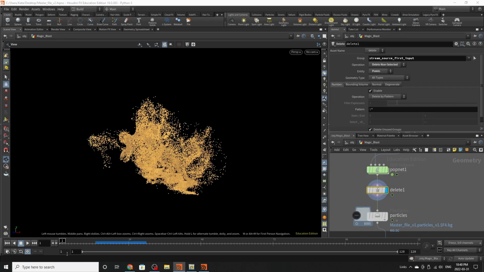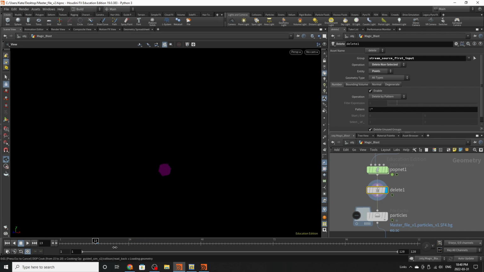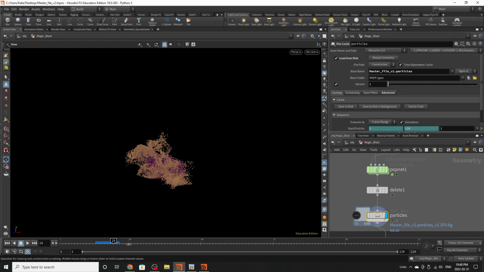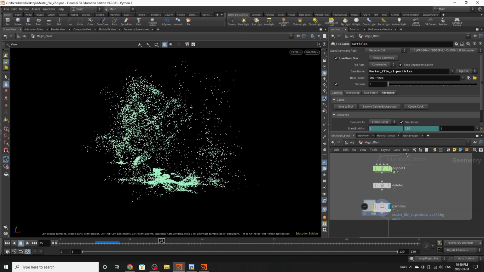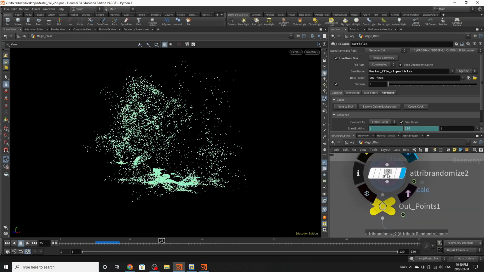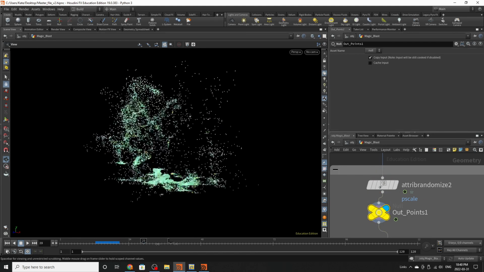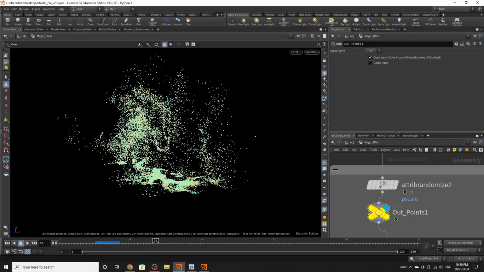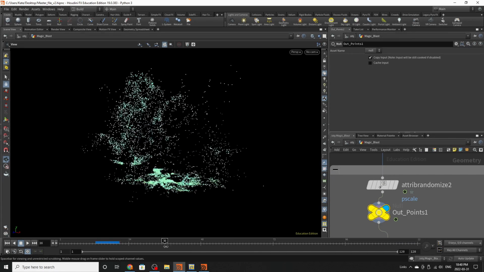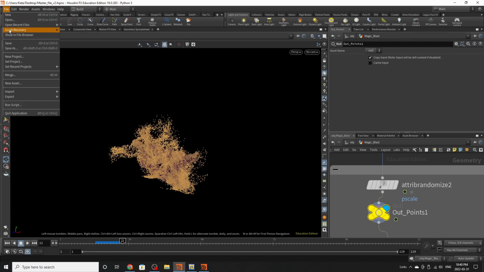Then delete is deleting all of our collision objects in the PopNet, but we have our group, stream source input, and operation delete non-selected, entity points. Then we've cached everything out. So now we have something like this. Now we have an attribute randomize, which is p-scale, min value, max value. And then we have our null, which is our out points, like that. So our points should just go outwards like this.